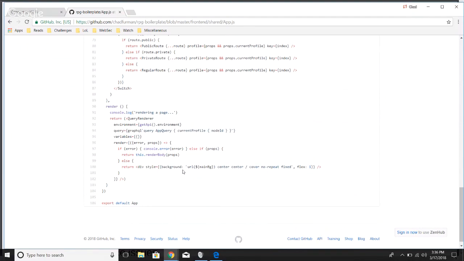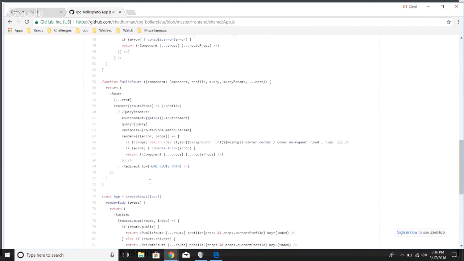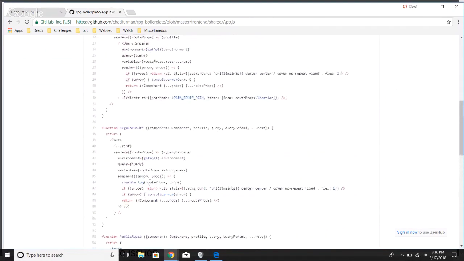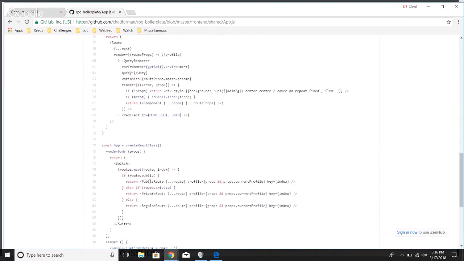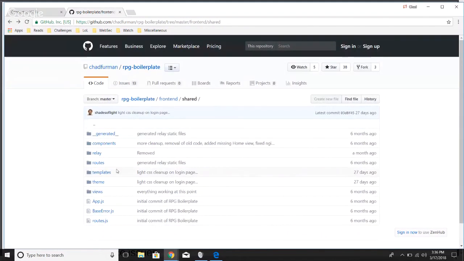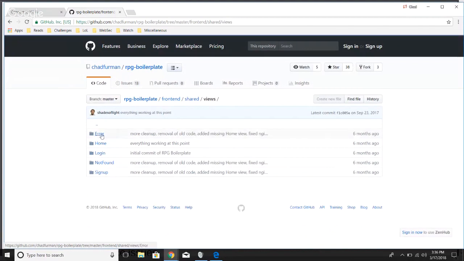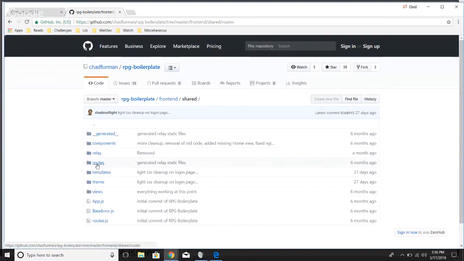So from there, we go up, trickle through some of this routing stuff, basically. And is it a public route, a private route, or a regular route? And I'll show you that right now. But this is how routing works in the application. This ties everything together. So inside of the front-end shared folder, there's a routes folder. And I have a different route corresponding to different views. Every view has a route, every route has a view. Let's take a look at what a route looks like for a second.